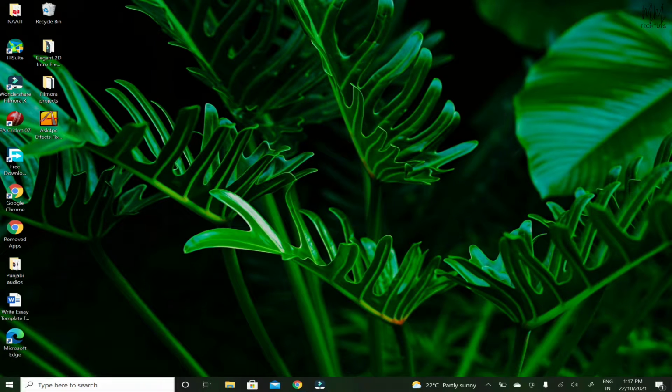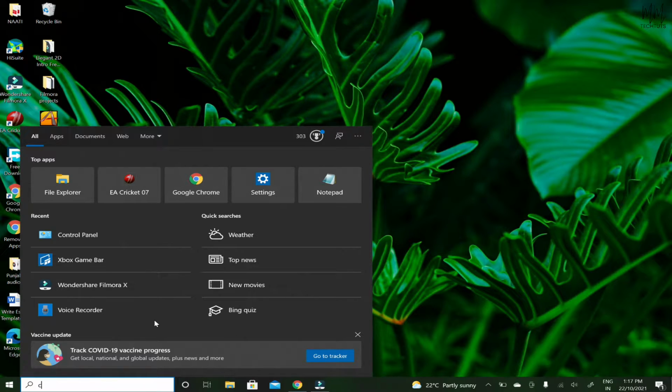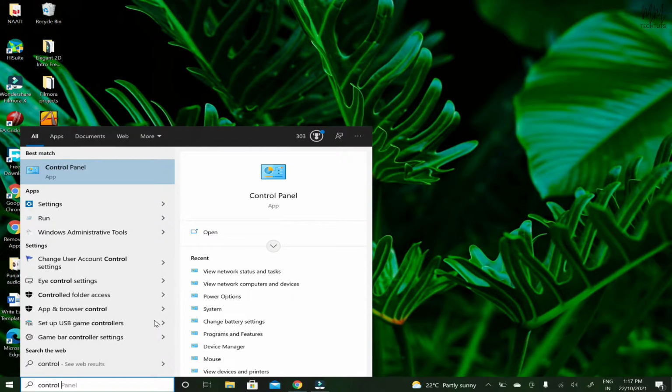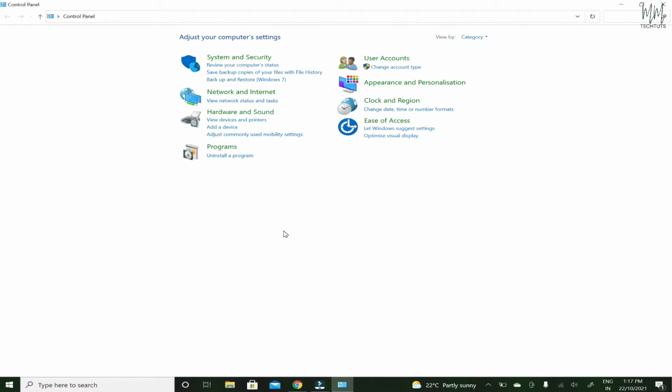The first step is, when you are on the desktop, just click on "Type here to search" and then type in "control panel". The very first option which comes up where it says Control Panel, click on that and another menu will appear. Now in here, you will be able to see Network and Internet.